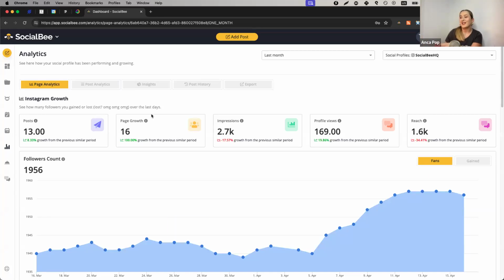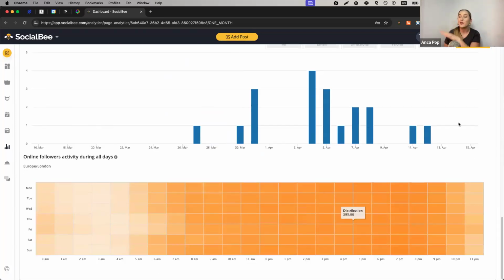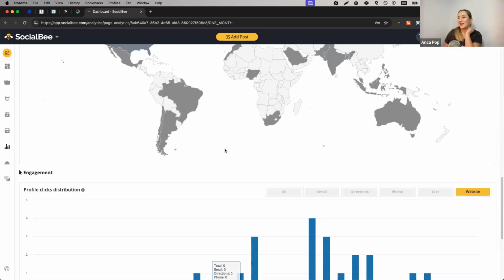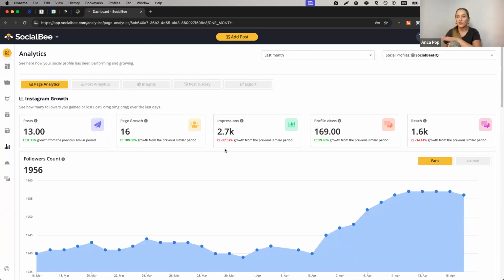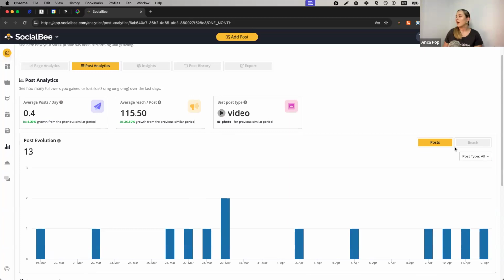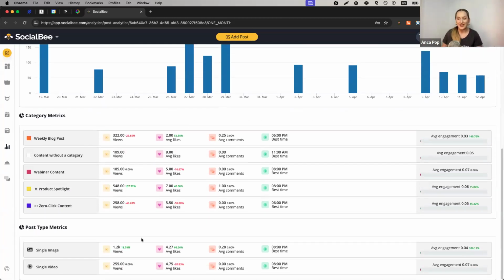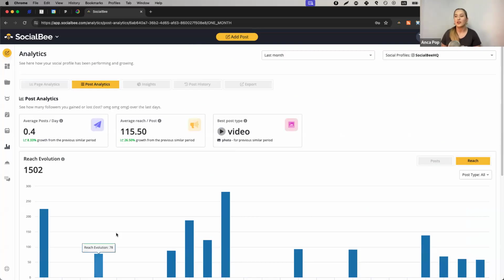So you'll see page analytics like page growth, follower count, demographics. You'll be able to see engagement and when your audience is online. So that way you're able to work with everything. I'm trying to rush through it, not because I don't want to show you everything, but because I want to be mindful of everyone's time. And there's quite a lot of information that I still need to share with you guys. So yeah, post analytics will give you some more details on your posts, posting frequency, reach evolution, so that you can see if you have any spikes or lows in your reach, along with breakdowns of different types of metrics that you might want to look at.